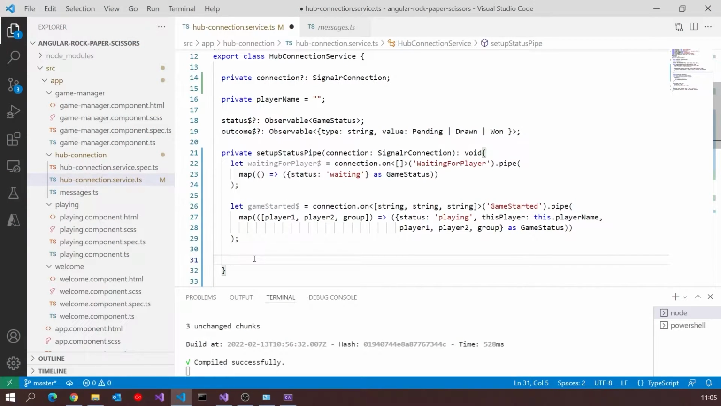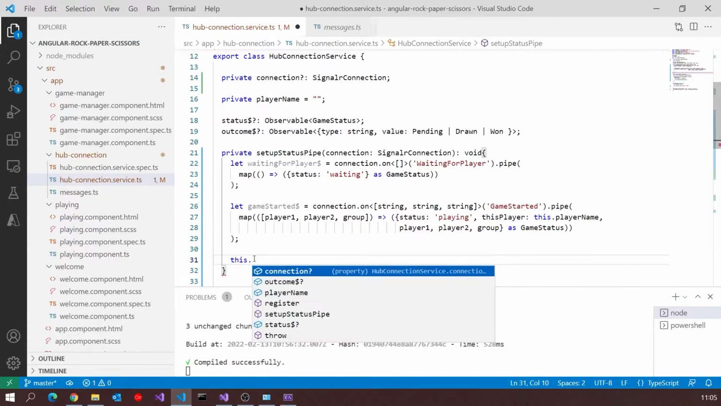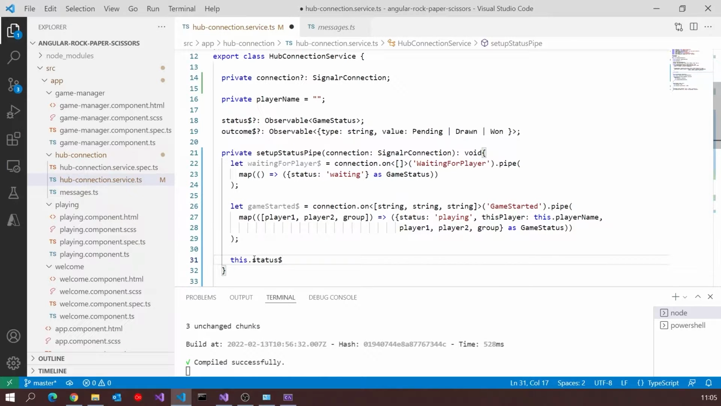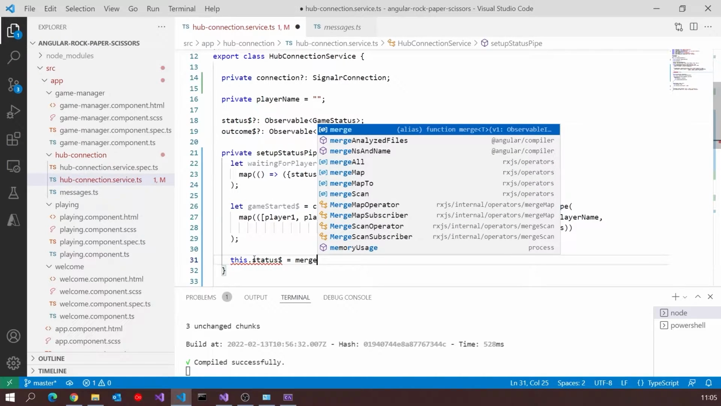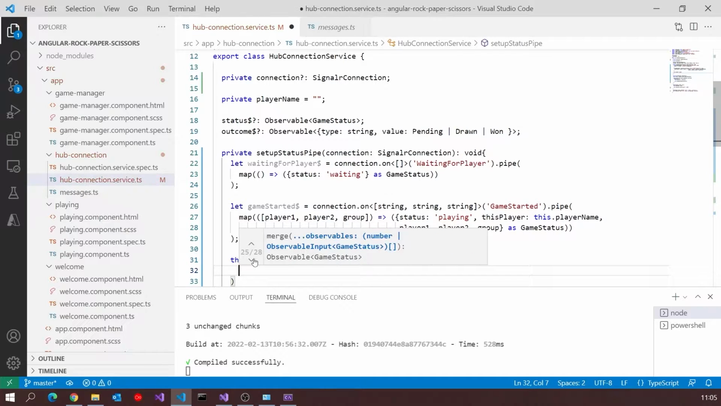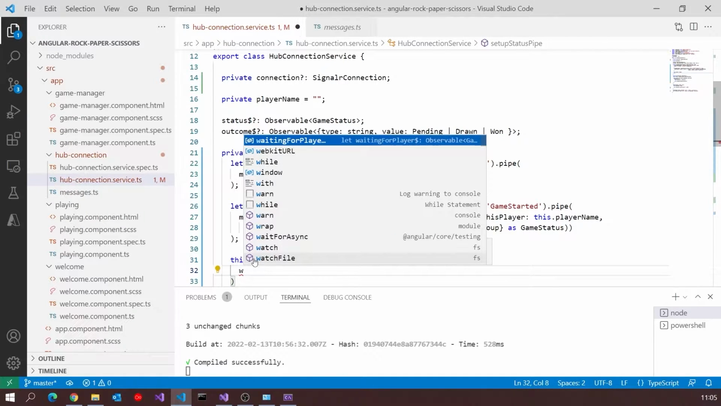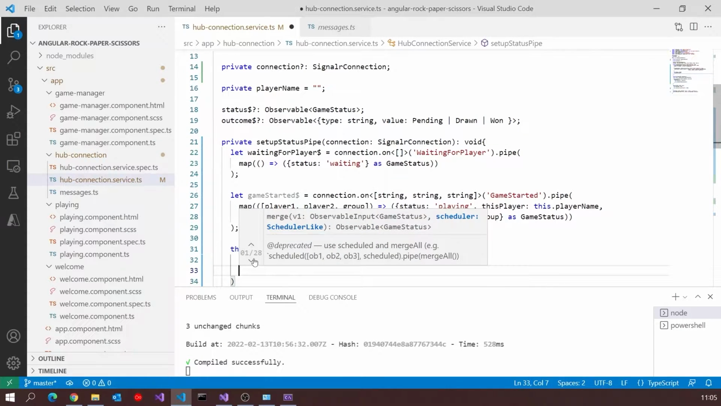But now the thing that we need to do that's most important is we need to take those two different possible inputs coming from the server, and we want to merge them into a single observable, because that's what this status$ is. And so if I do that, I will now say this.status$, and we use the operation that we saw in an earlier video. We do the merge, and what that's going to do is take the inputs from these two observables, and in whatever different order they come in, it will send them through into the one observable. So we're going to merge the waitingForPlayer with the gameStarted.